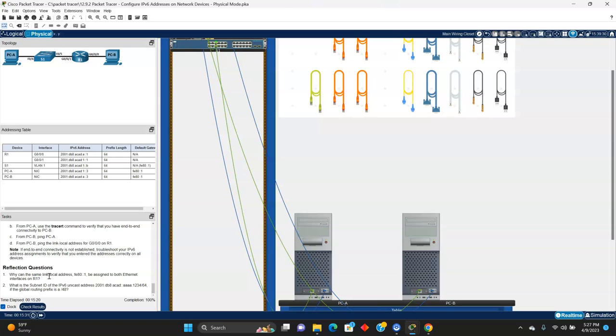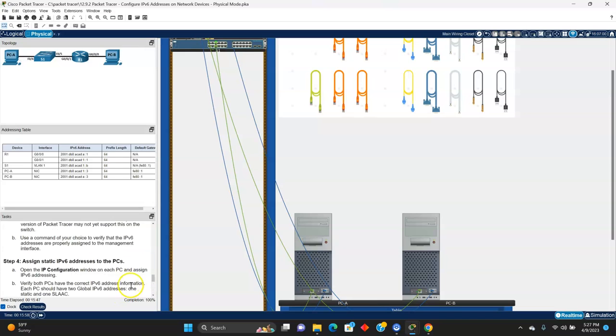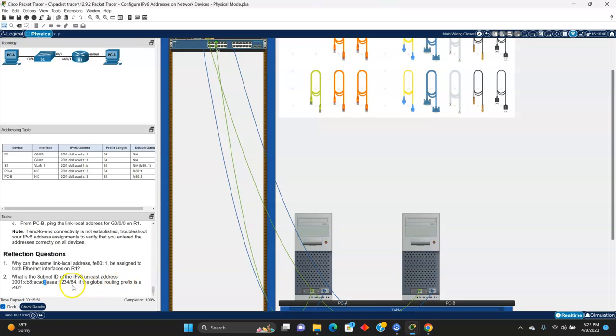So for our next one, it says, what is the subnet ID of the IPv6 unicast address 2001:DB8:ACAD:AAA::1234/64 if the global routing prefix is /48? So our subnet ID is always in the fourth section. So we go 1, 2, 3, and right here, let me see if I can zoom in a little bit. You're seeing the abbreviated format of the IPv6. Over here you see a double colon, so that tells you in between there is a 0000. So when you go to your fourth section, that's your subnet ID, so you're going to put that as your subnet ID. So that's going to be it.